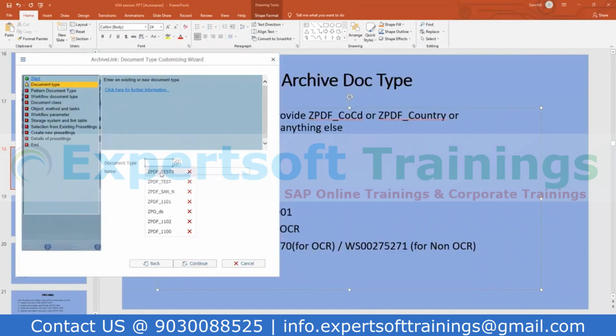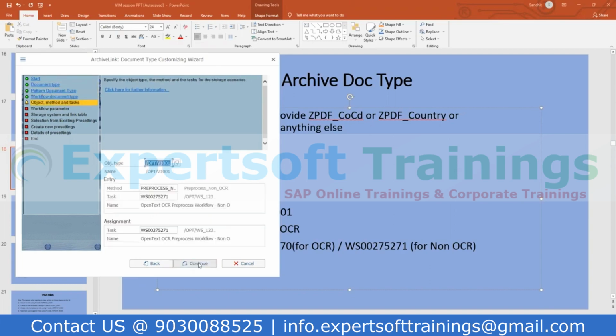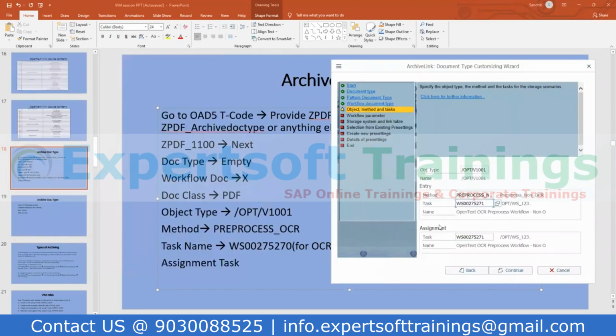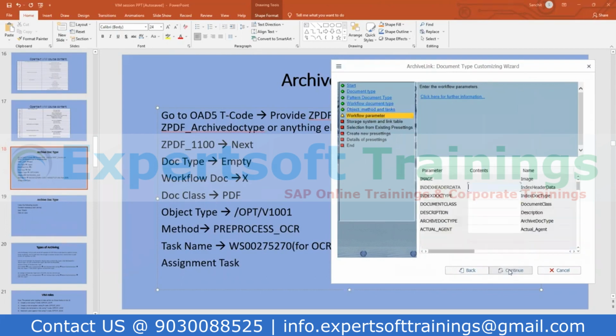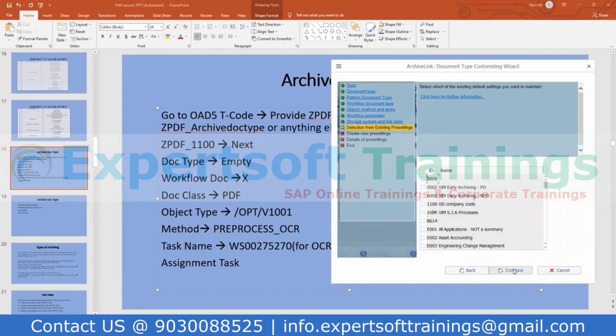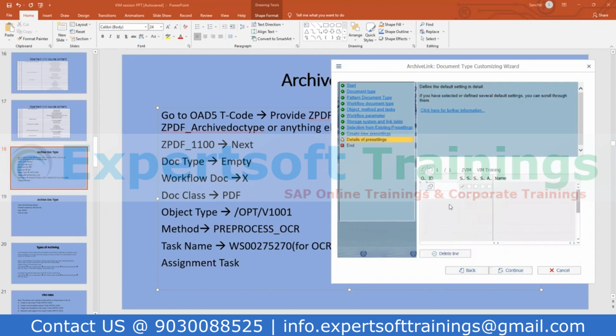So here, if I go to this ZPDF, or let me do one thing, I have just used the existing one, just checking it. Here, these are the pre-process methods and the tasks. I have already specified the methods and what needs to be tasked. But like this, we can create any Z one manually. It's like a wizard then. Yeah.